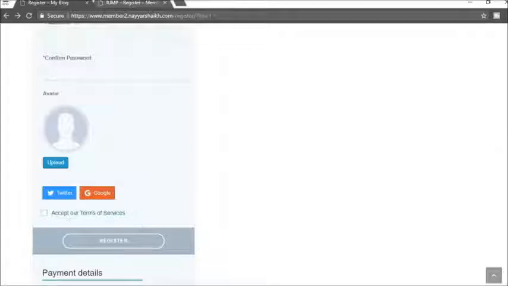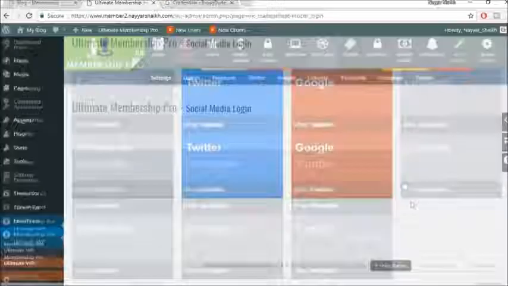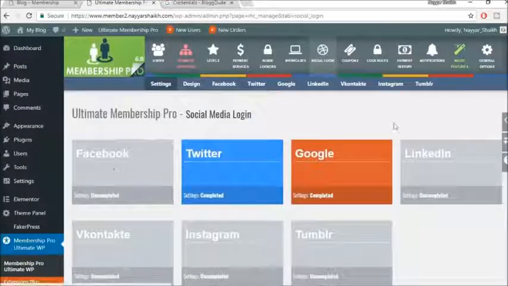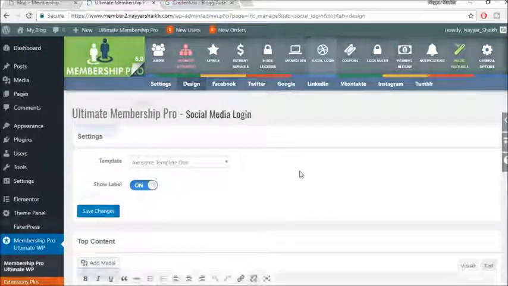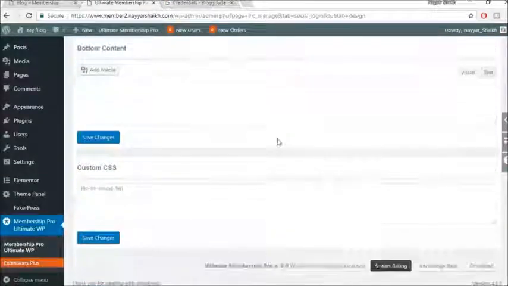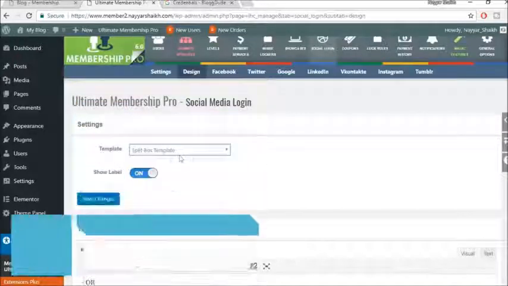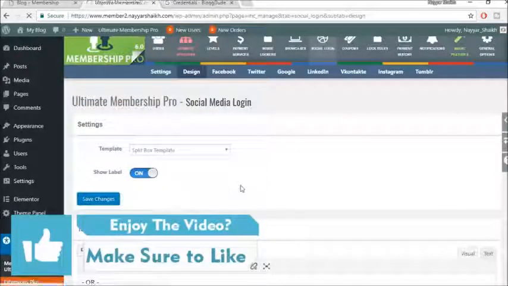Now let's change the design for this button. So again, come back to your website, go to social icons again, and let's see where is the design. Okay, here at the top you will see this design. Click on design. Okay, so by default awesome template 1 is selected and we don't have any preview. Let's select split box template. Click on save changes.